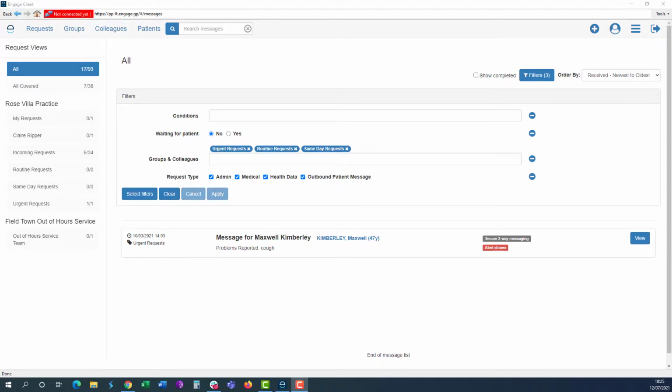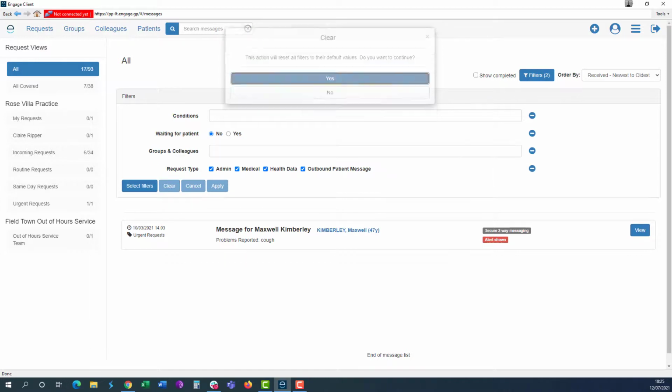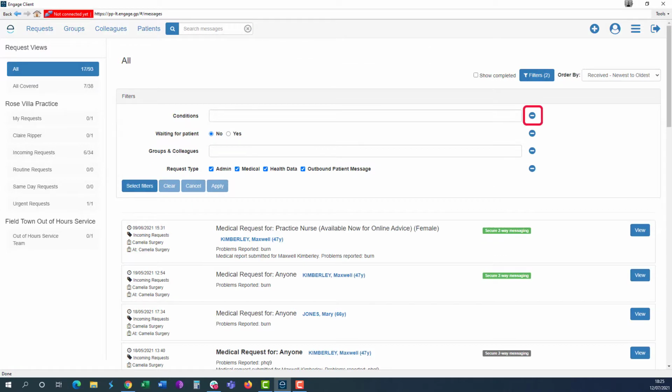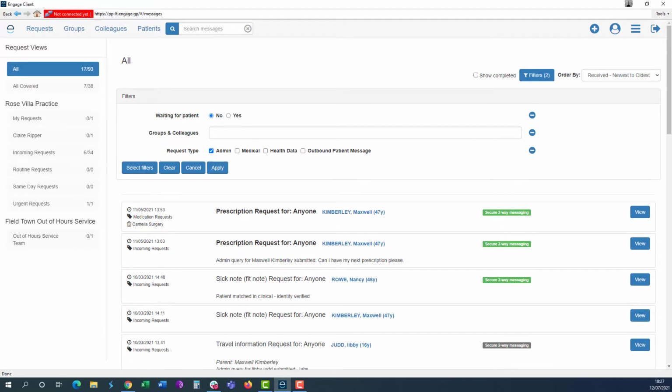If you want to clear all changes you've made and go back to the default settings for all of the filters you've added, select Clear. If you want to remove a filter from the list of selected filters, select the blue minus button to the right of the filter and then select Apply.